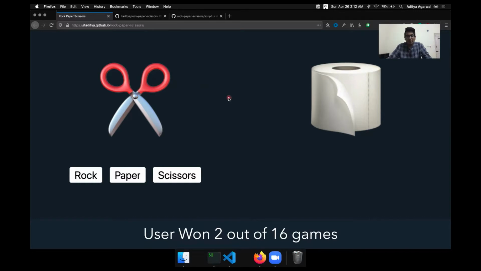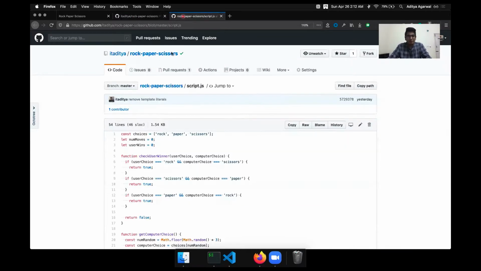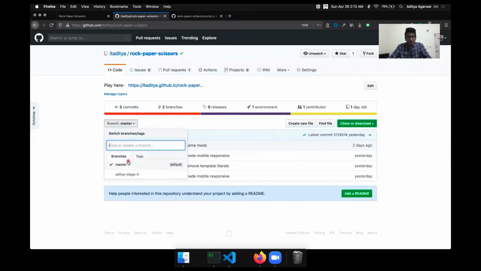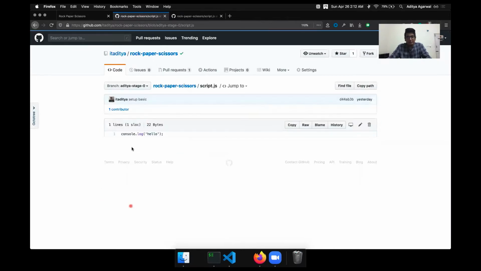And through building this game, we'll be learning important JavaScript concepts in 1 hour. Cool. So I have pushed everything. The final code is on GitHub, so you can go to the master branch and check the script. But for our workshop, we'll be on stage 0, and here I have some HTML and CSS, but the script.js just has a console log. So we'll be building from this.